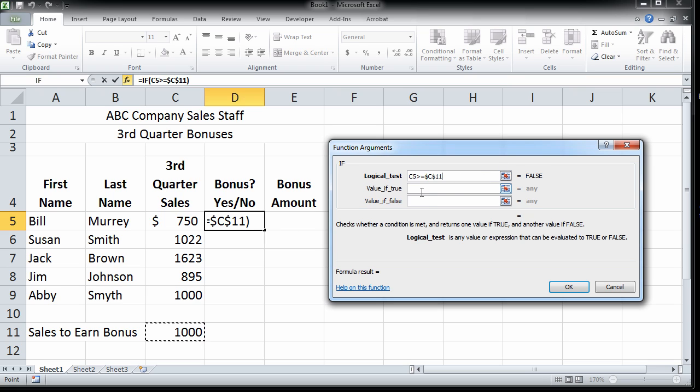Okay, so there's absolute. Now, this first one, all I want to do is yes or no. Yes or no being true or false. If it's true that they sold it, then yes, they get the bonus. If it's false and they did not reach it, then no, they don't get the bonus. One thing to do with text, and Excel will do it for you, but I always like to do it myself, especially when I'm using the function arguments box: if I'm going to return a text value, a word, I put it in quotes.